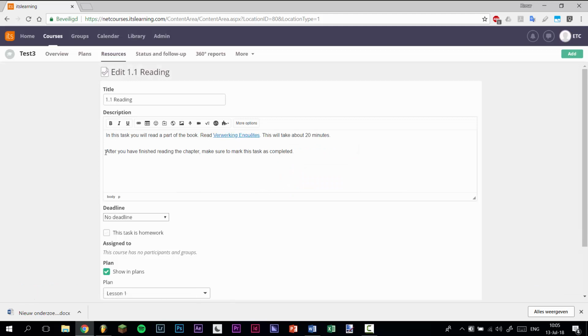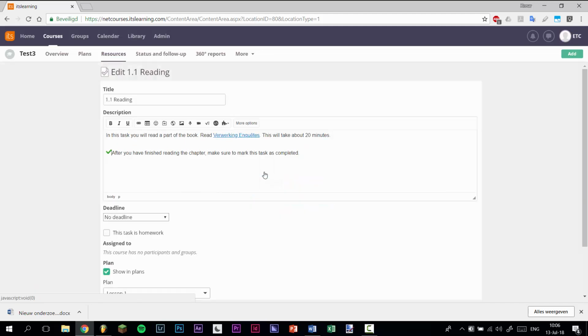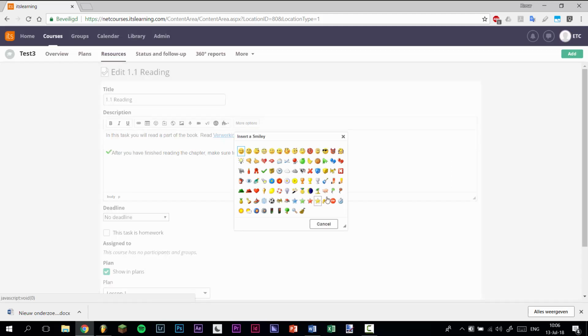So what I always like to do is the last sentence, if you have finished reading the chapter, or in the other task, if you have finished watching the video, make sure to mark this task as completed. And that could be very useful to do. So I click on here, right to the left side, and then click on this, and I want to choose this check. And over here I just want to implement a light bulb, some sort of information.